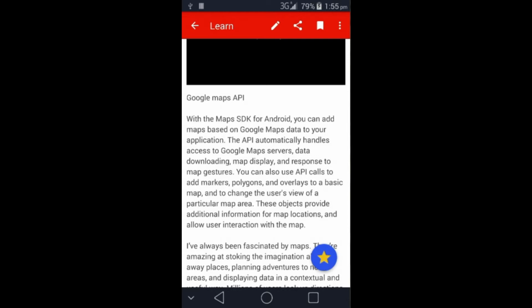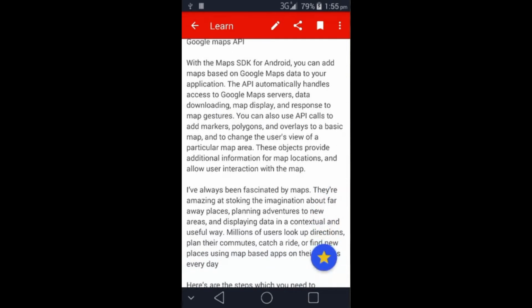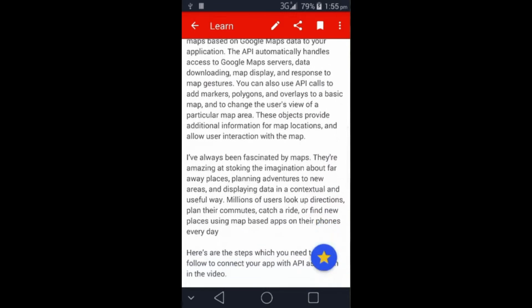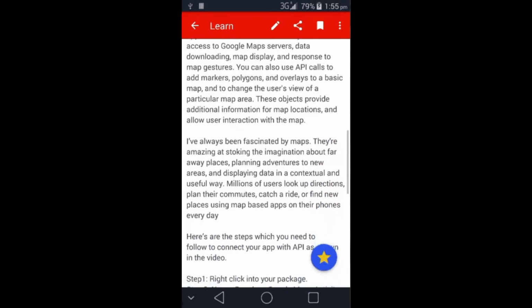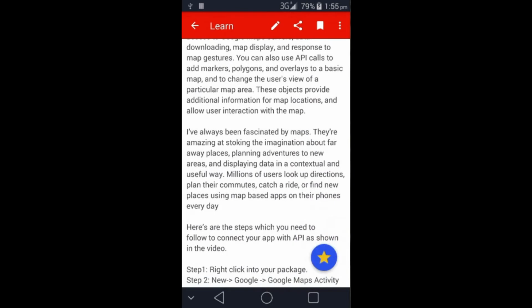I've always been fascinated by maps. They're amazing at stoking the imagination about faraway places, planning adventures to new areas, and displaying data in a contextual and useful way. Millions of users look up directions, plan their commutes, catch a ride, or find new places using map-based apps on their phones every day.